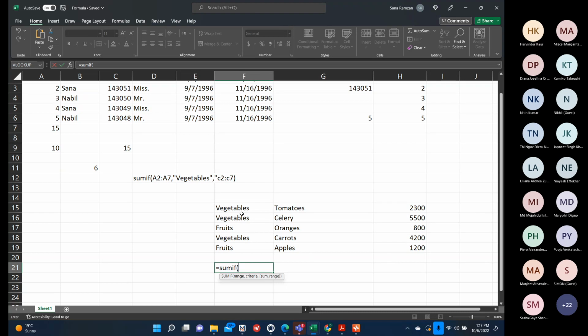So for example, I would select this. Then I will do vegetables. Then I will take this. And then it will tell me how much is the vegetable sum. That's when the sum range is used.